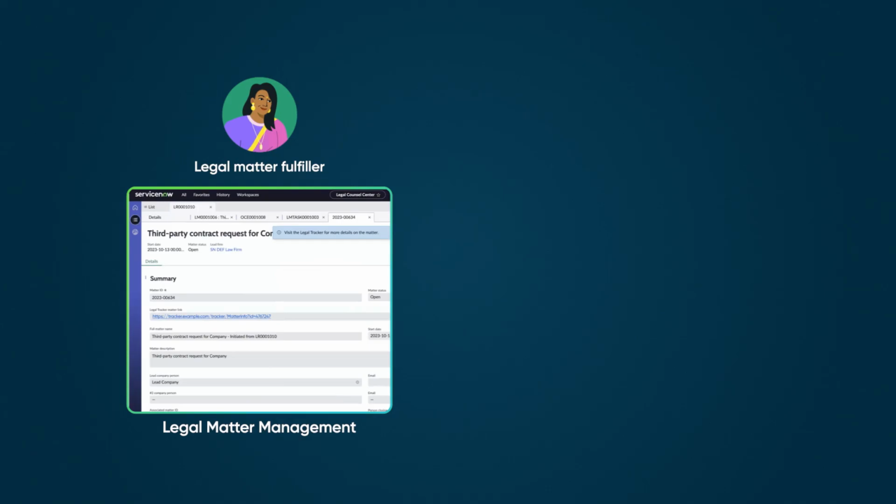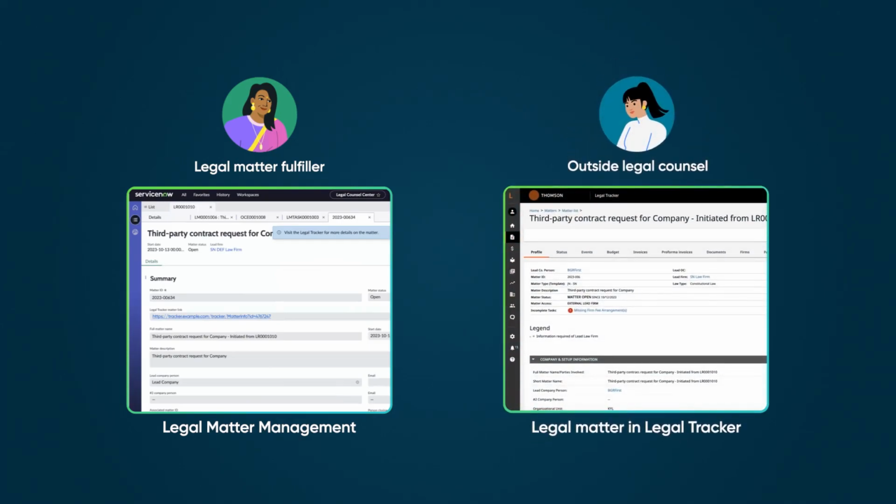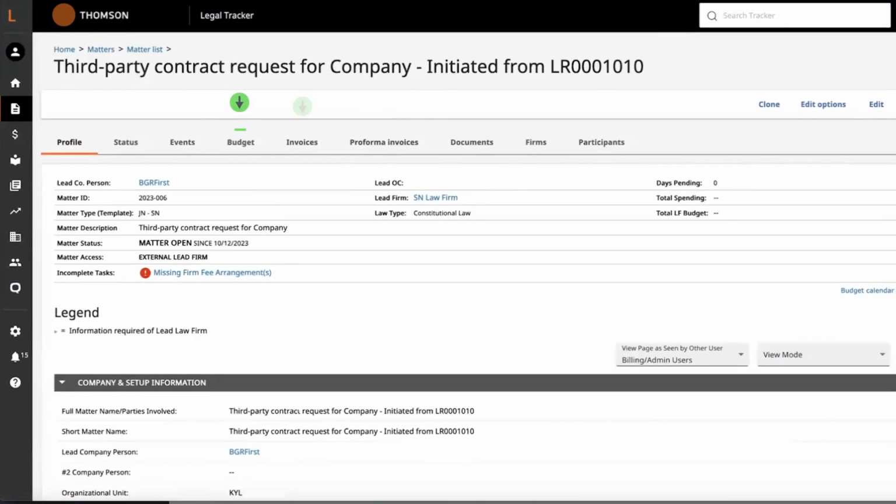Now, legal matter fulfillers can easily manage outside legal counsel engagements and track spends. The outside legal counsel can update the matter in LegalTracker, and all updates are synced back to the external matter in legal matter management. So you can both stay on top of budget, invoices, and other project details.